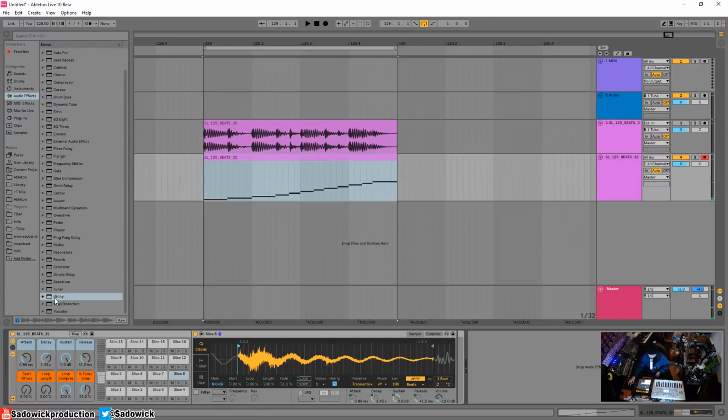I'm actually going to give this a little bit of headroom. So by default, it will reduce the volume by around 12 dB. I'll just give it a little bit of gain.